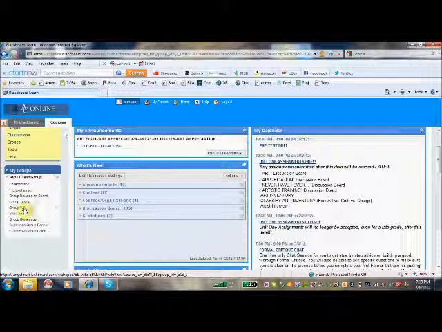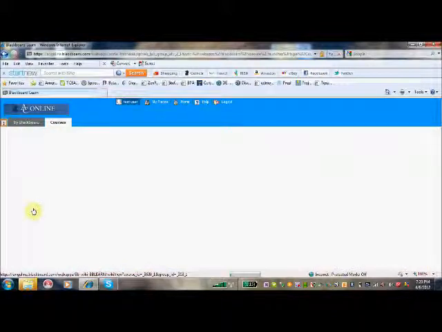But you will definitely be using this link, the group wiki. So let's go ahead and click on that so that you guys can see what a wiki is and what it looks like in Blackboard.